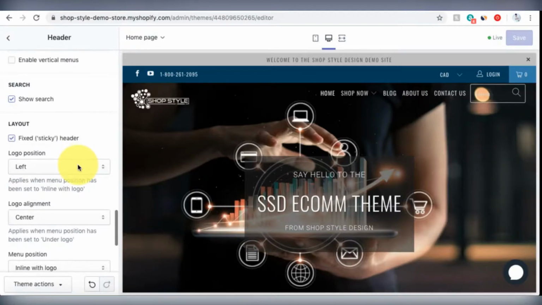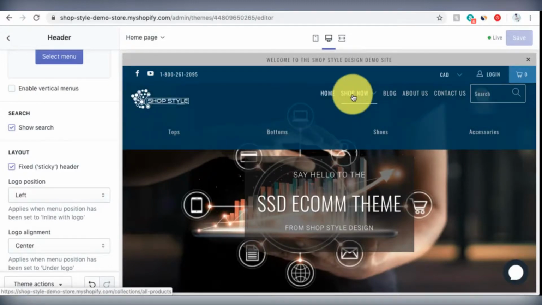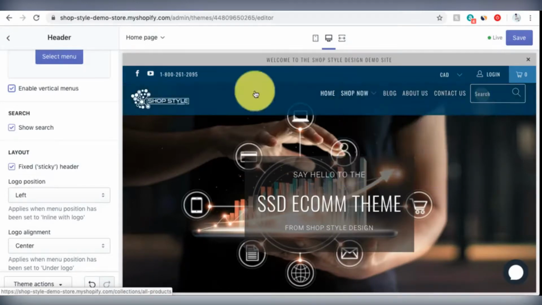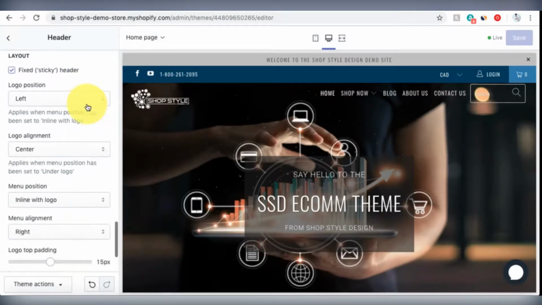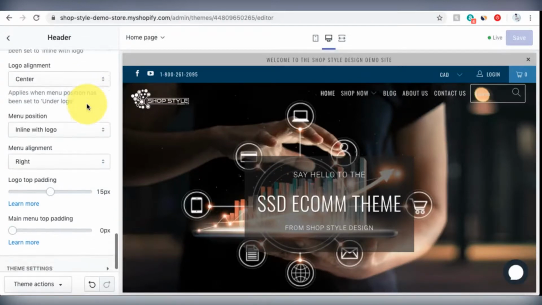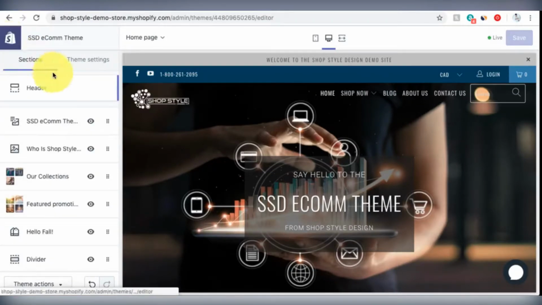And then moving down, you can see that we want to show the search, vertical menus instead of the pop-out that you're seeing here. If we were to enable that, that's going to create these single drop downs here, but we will just leave it what we had before. And then the other sections here are just more or less adjusting your logo and your menu position. So that's it for the header section.